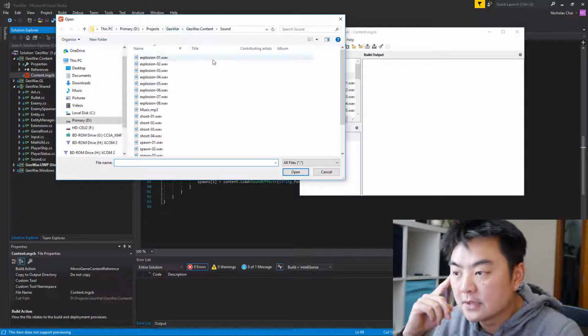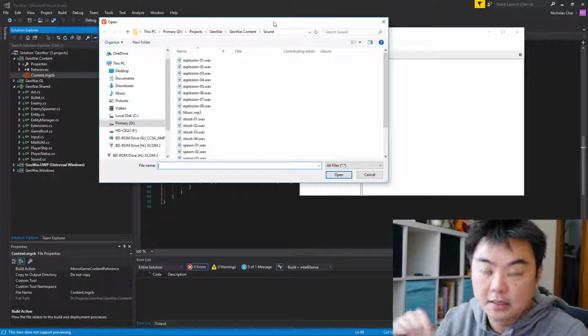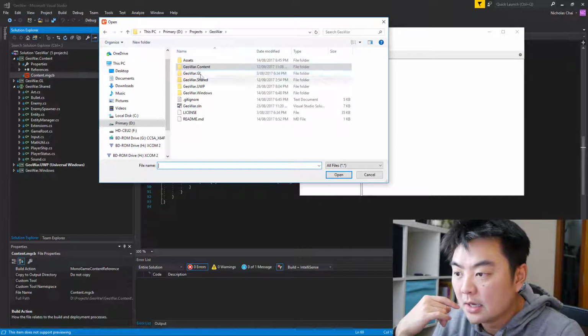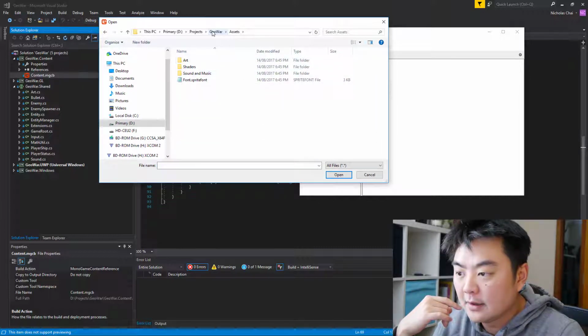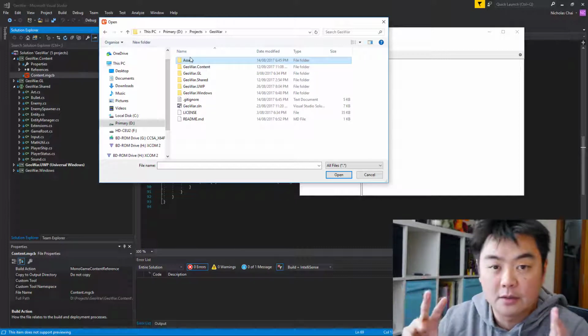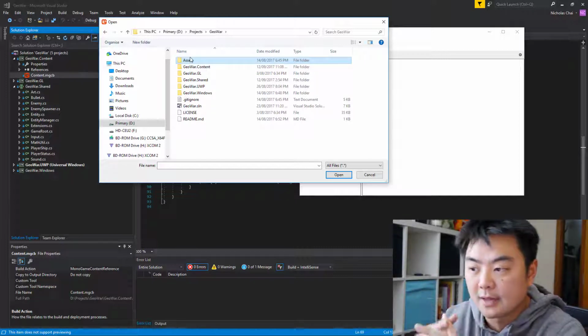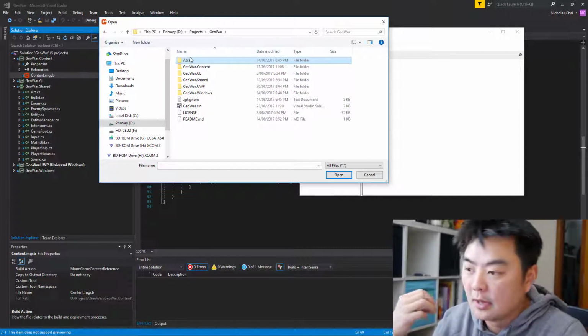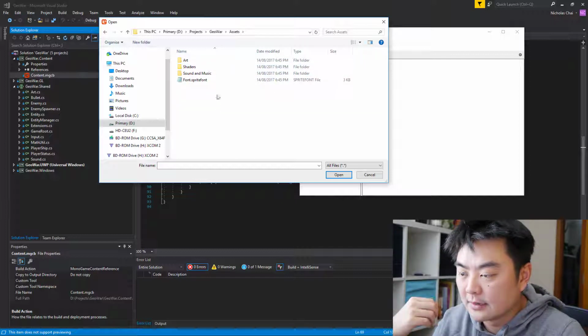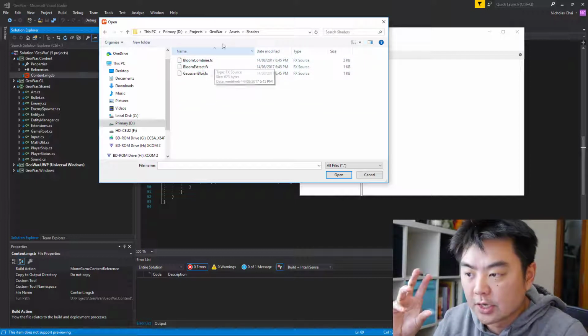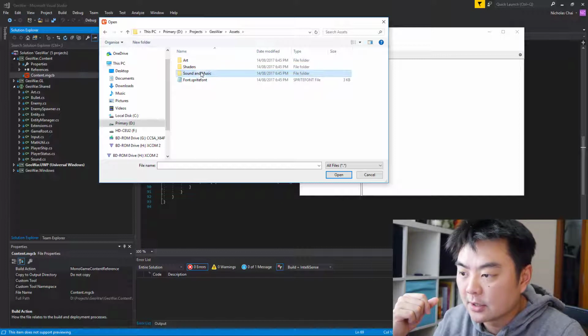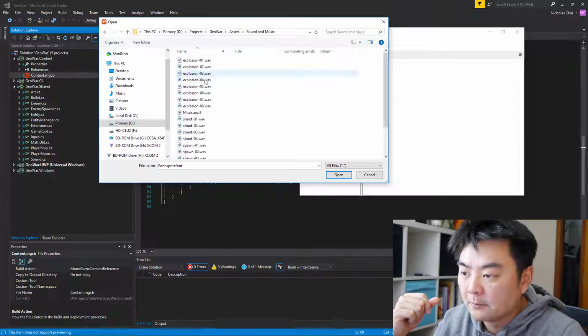So if you download my projects from the GitHub link down below, you will have this little assets folder. And this isn't actually really part of the project. It's just all of the resources, like the art and the sound and the music, and all that other stuff. Shaders as well. We haven't got into the shaders yet, but shaders, and the font.